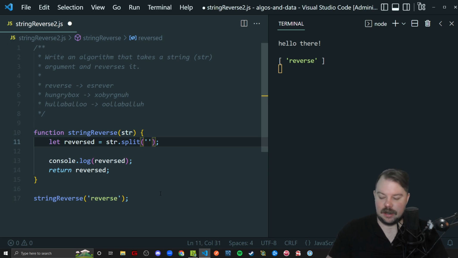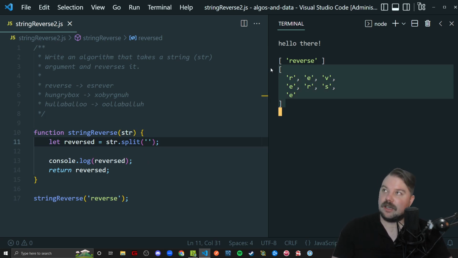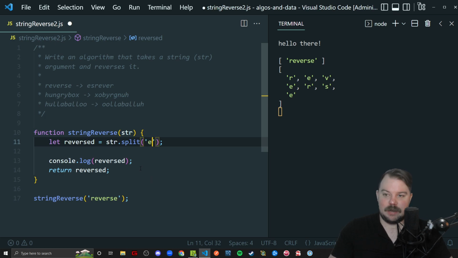Like, let's provide an empty string or something like that, right? And that's actually the solution we end up wanting to get, which is it takes a string value and it breaks it apart based on where you want to split this string. So if I provided an argument like the character E, it would split it around the E's in reverse.